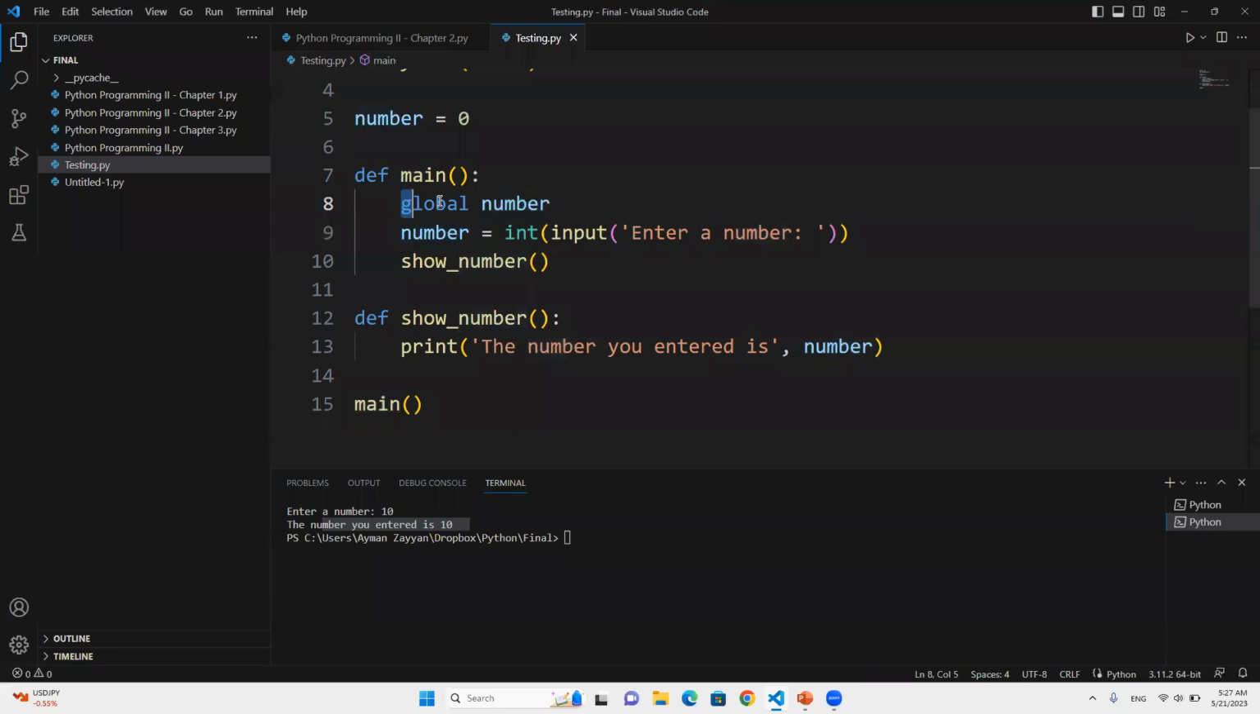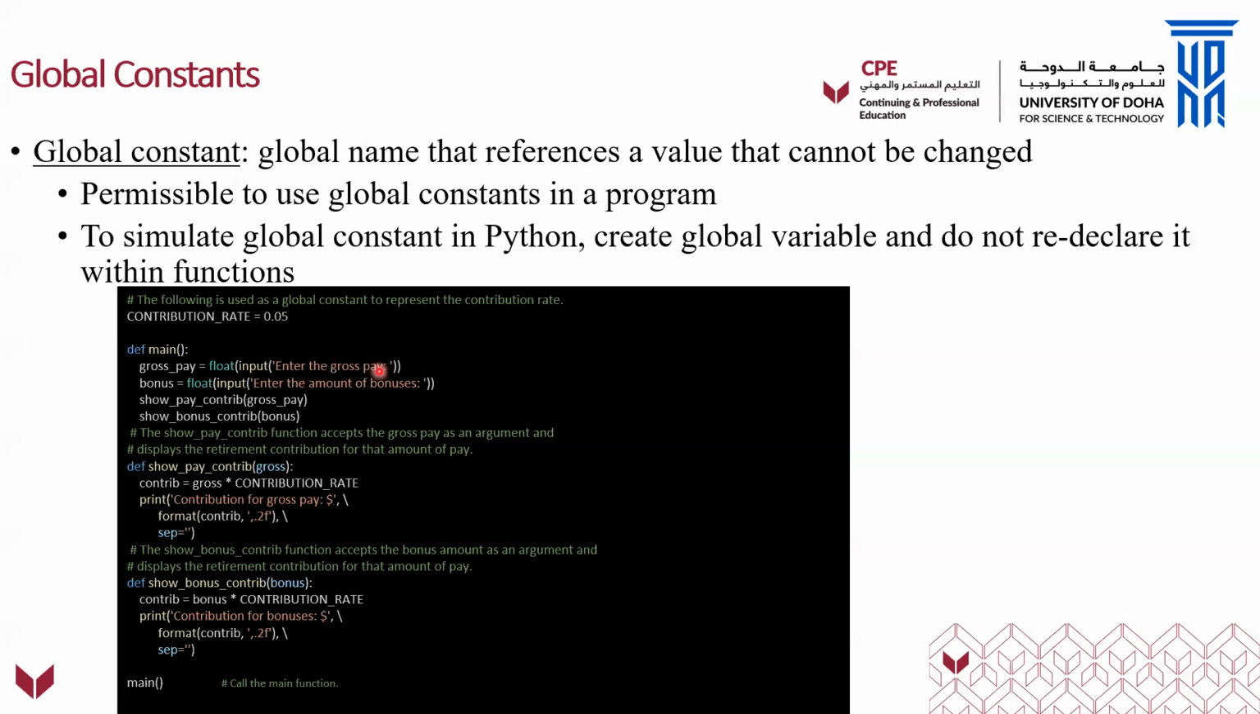If you avoid using the keyword global followed by the global variable name. Let's take an example over here.